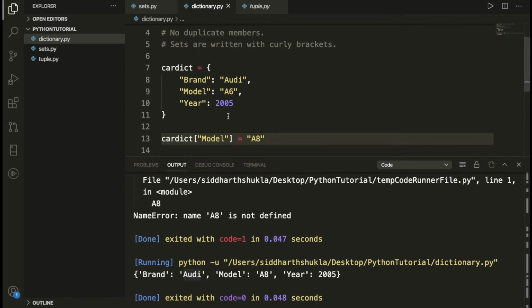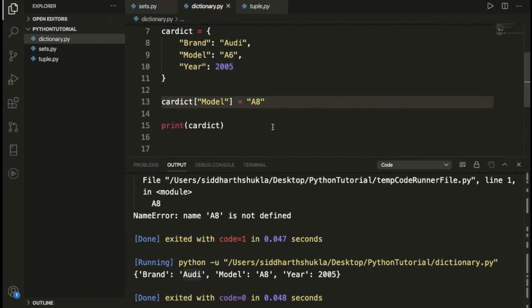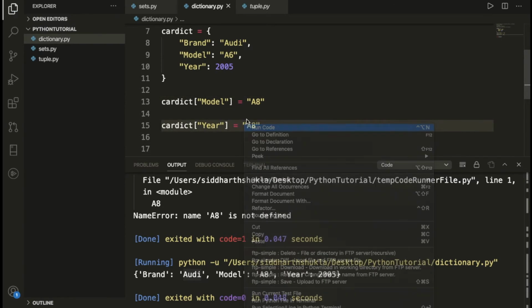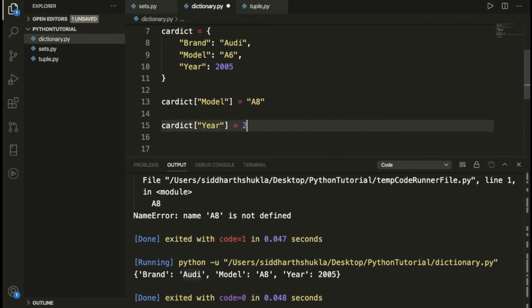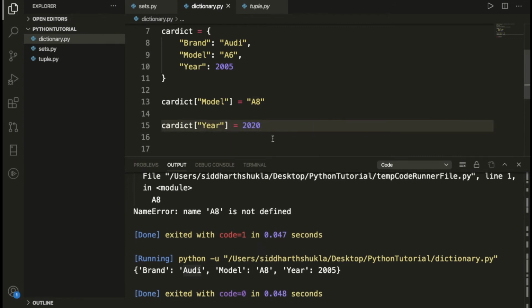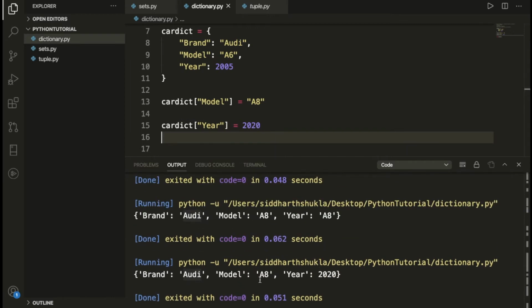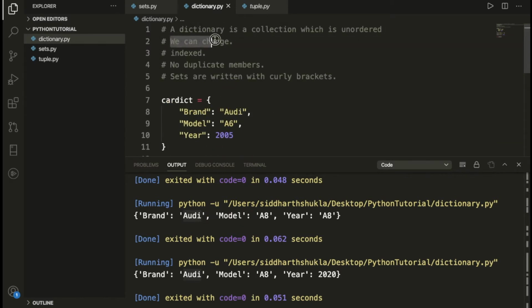Model is A8 and I want to change year also. Let me execute that. What year do we want to add here? I want to add 2020 something. Let me execute the program. Yes, you can check here, we have replaced 2005 with 2020. Okay, so this is fine. Hope you understand how to change the values.